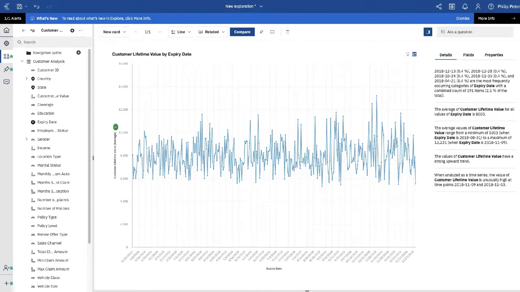But with the AI capabilities built in here, notice what we've added are some capabilities like this. I can see that the values have a strong upward trend. I may not have noticed that before. Certainly it's not immediately visible from this that there's an upward trend built into this.